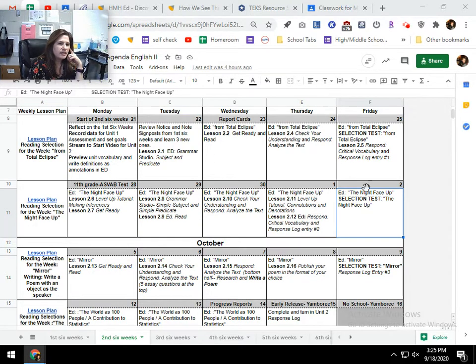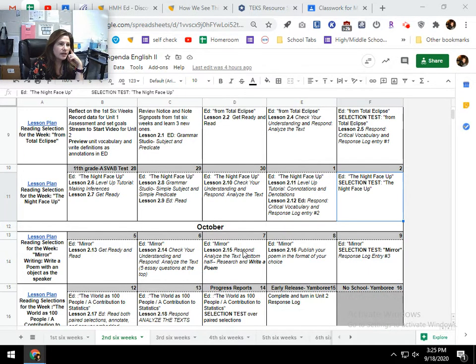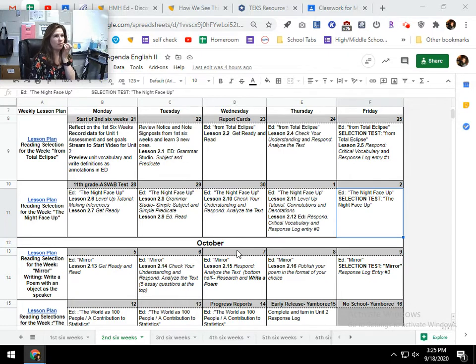If you look at the assignments, these should be very familiar to you. We are working through Unit 2 pretty much step by step, just like we did Unit 1, working through the online textbook. I have added in some more Grammar Studio and Level Up tutorials, but it's going to stay pretty much the same format. We read, we do the activities that go along with that selection, and then we take a test over that selection, okay?